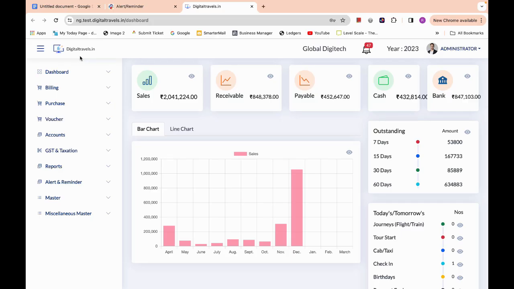As you log in, the dashboard screen displays the software name, your firm's name, and a bell icon which indicates alerts regarding invalid GST, pending purchases, etc. The current year is mentioned at the top to indicate the working financial year so that we don't get confused in which year we are recording the entries.